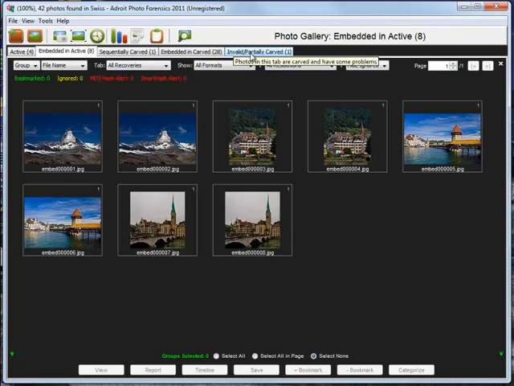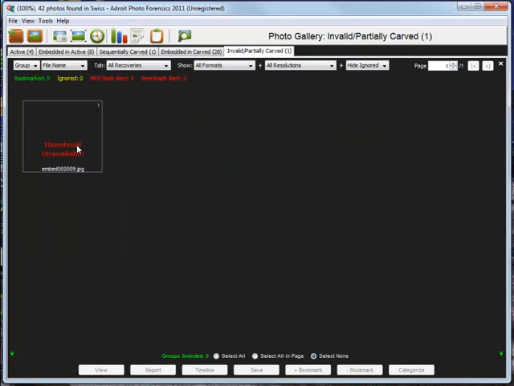Likewise, the invalid and partially carved one doesn't have a thumbnail, obviously, because it's a partial image. But in any case, it also allows you to go ahead and group them and sort them as you see fit.